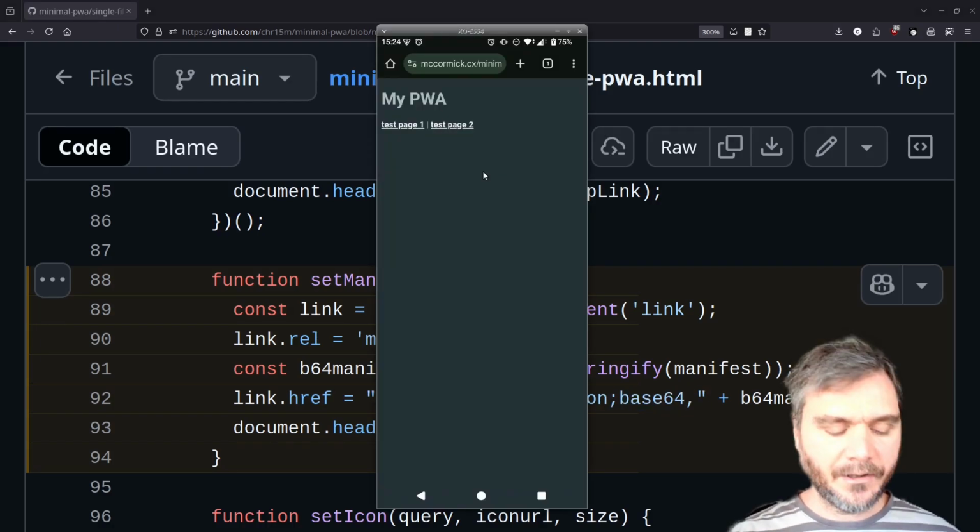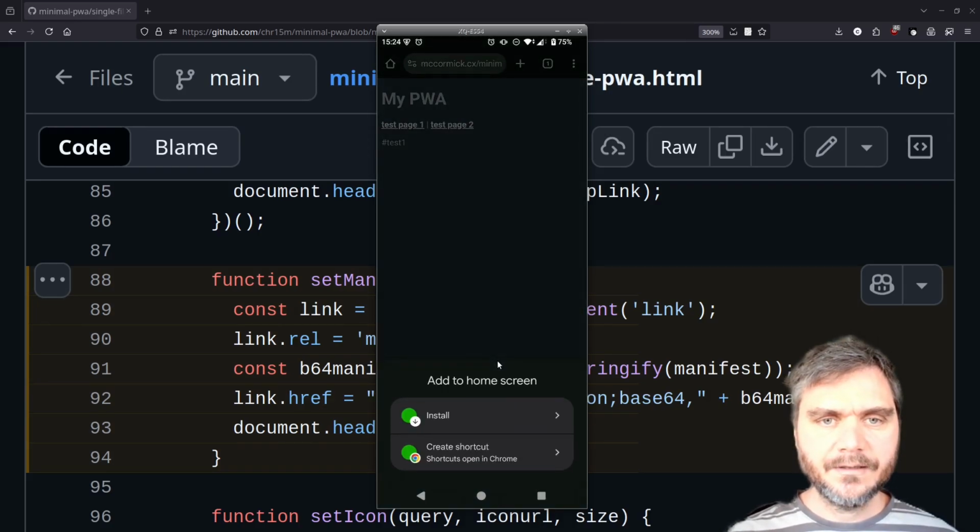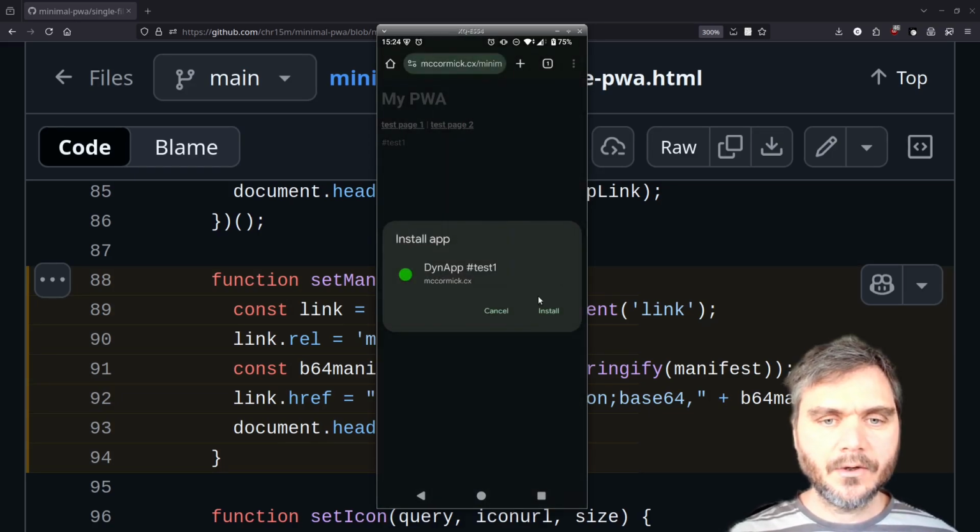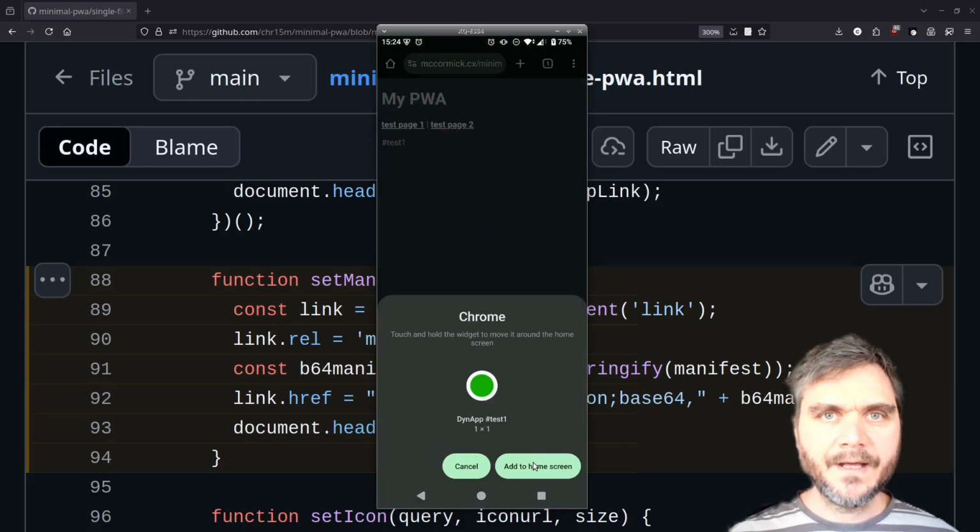So on my phone, if I load up that HTML file, I've got these two test pages here. And when you refresh, it dynamically sets the contents of this div to whatever the hash fragment is. And now I can go add to home screen, and you'll see it's got this install prompt here. This icon here is the SVG, which has been converted to a PNG. And I can say install, and there you can see the dynamically generated page name. Click install, and then add to home screen.